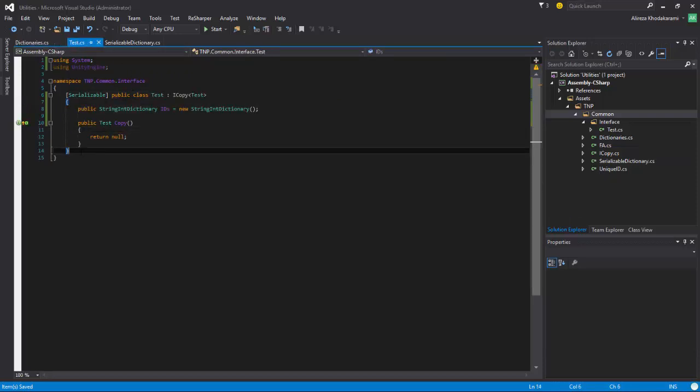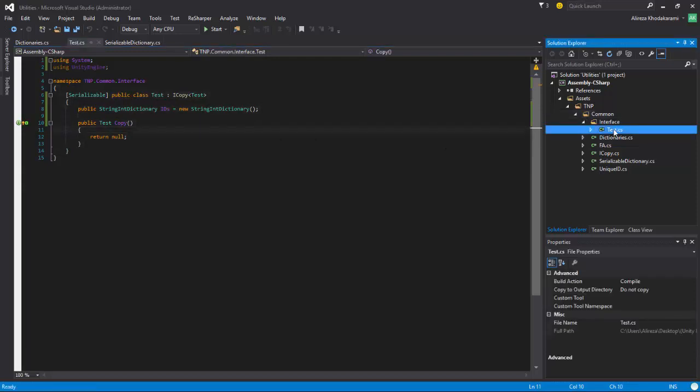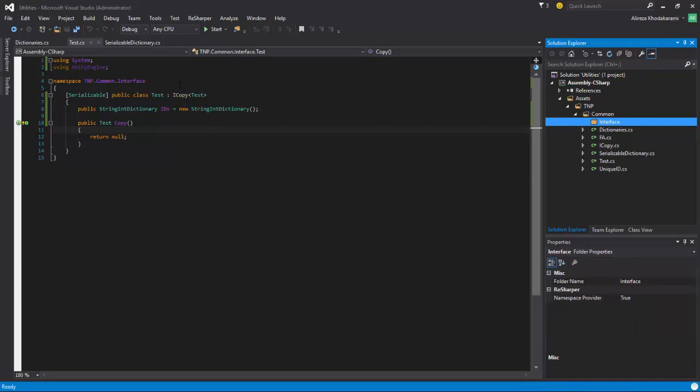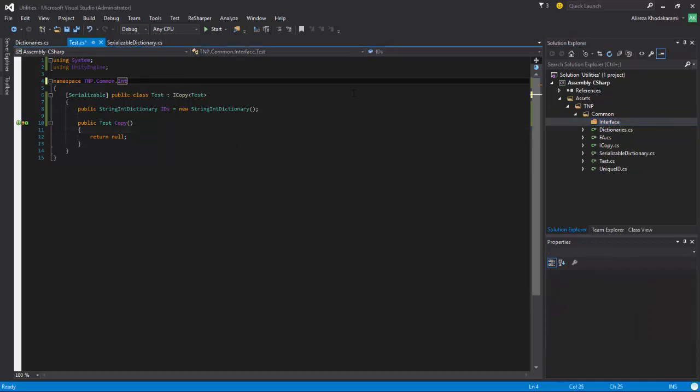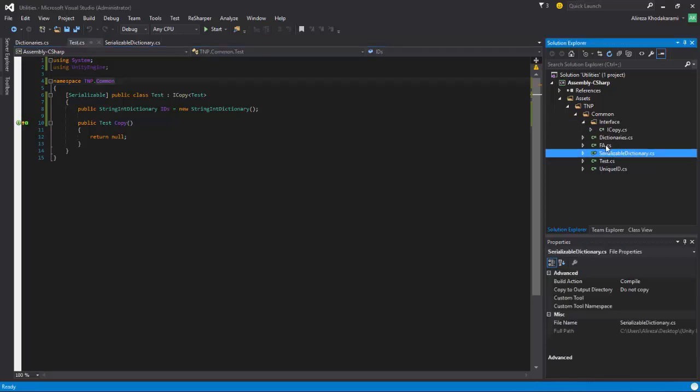Cool. Now I will keep this, not the test, goes into common, god damn it. Okay, the interface goes into interface.